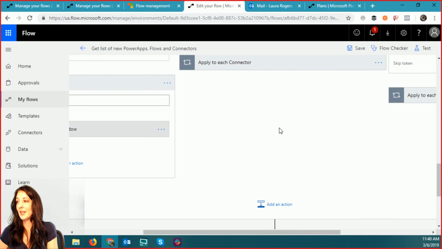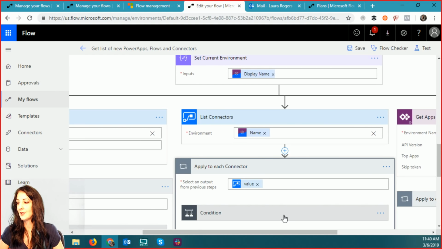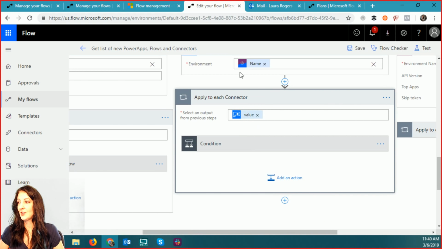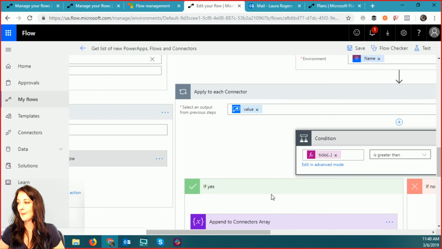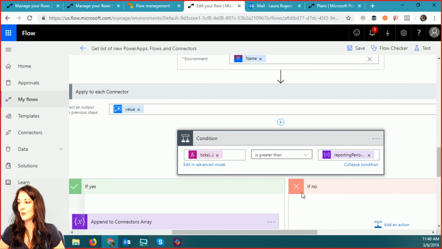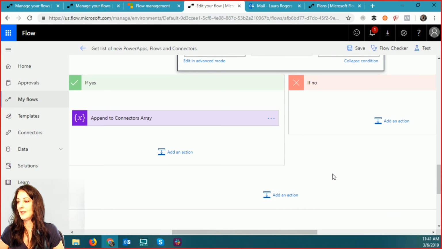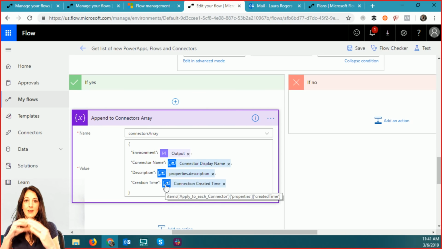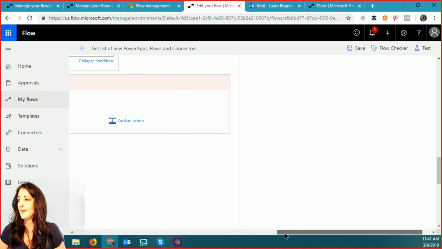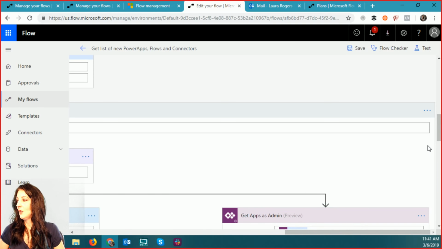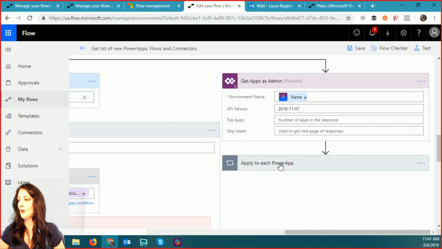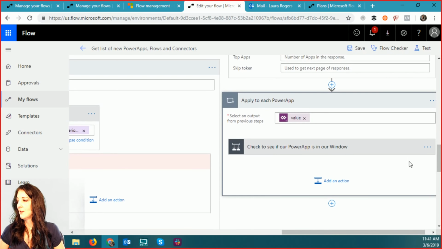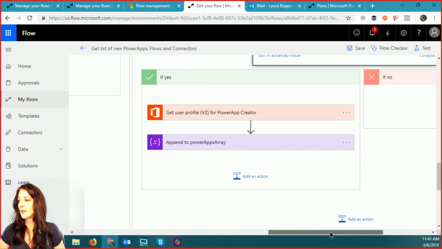And then the same thing applies to all the connectors. It's going to say for each connector that it finds in the environment, it's going to do the exact same thing. It's going to go get just that small amount of time, only connectors that were created in that time. And only if they were created in that time frame, it's going to append those to a separate array, a little separate list of stuff. And then all the Power Apps. So for this environment, for each Power App that it finds, same exact thing.